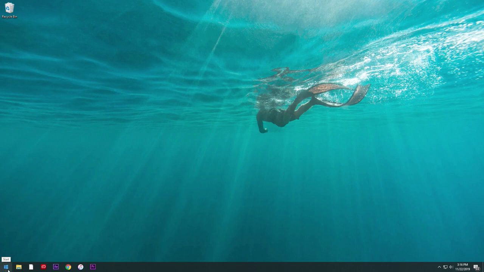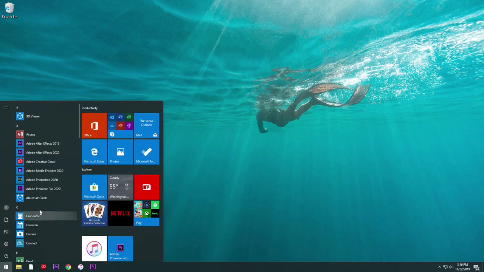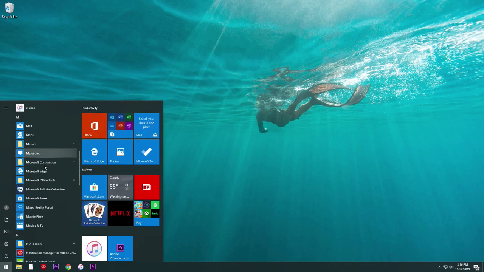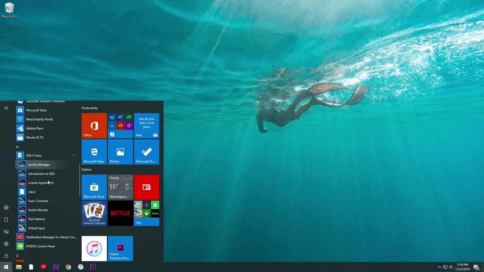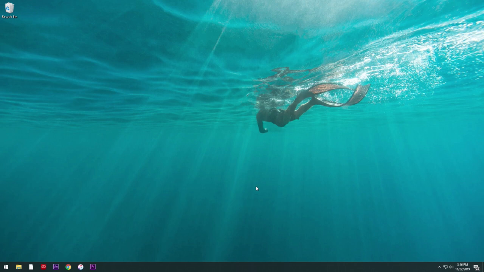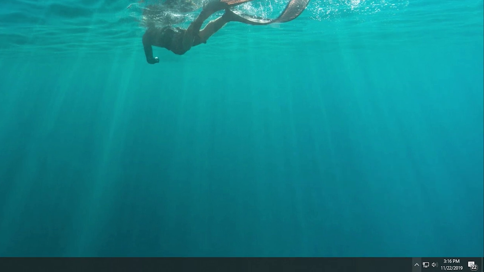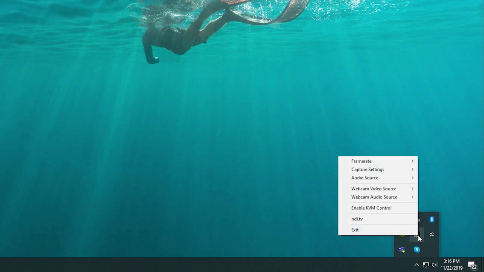On this computer here, I'm going to go to my applications and go to my NDI 4 Tools and run NDI Scan Converter. That's going to run in the background, so to access the settings, we'll go to the bottom right over by the clock. Click on this little caret, and there's my NDI Scan Converter application. If I right-click on this, you'll see the different ways that I can send a video source out from my computer to view it on any NDI-enabled device.